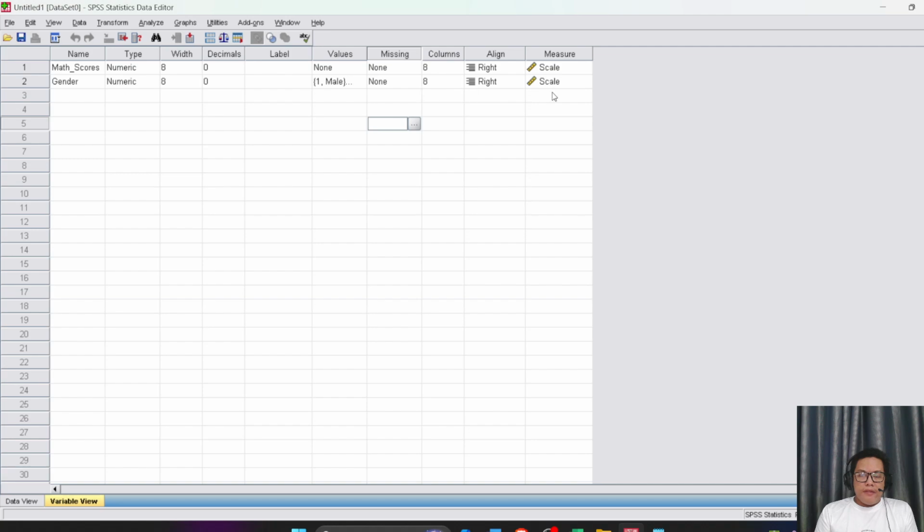For good practice, you may change the measurement or type of data into nominal, because the variable gender is actually nominal data. But if you're wondering what if I assigned it wrongly, it doesn't matter, ma'am and sir. If you put scale, it's okay. If you put ordinal, it's okay. It won't affect your data at all. But of course, for good practice, you have to put nominal.